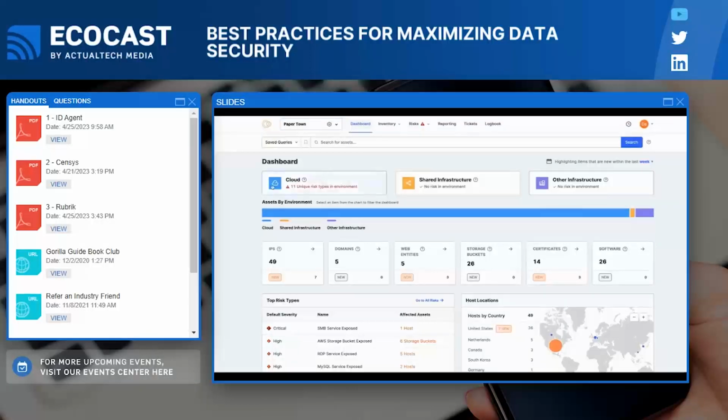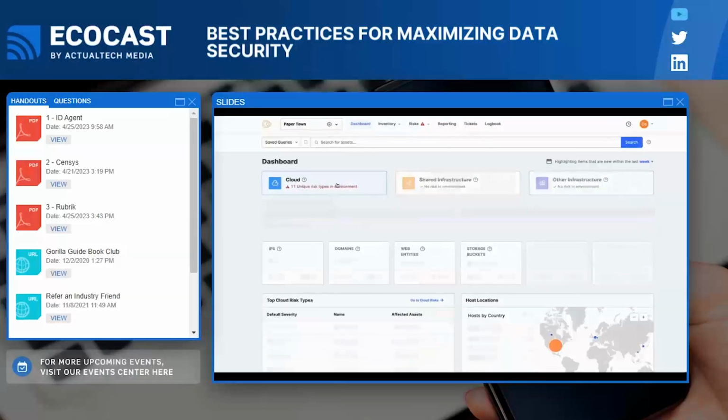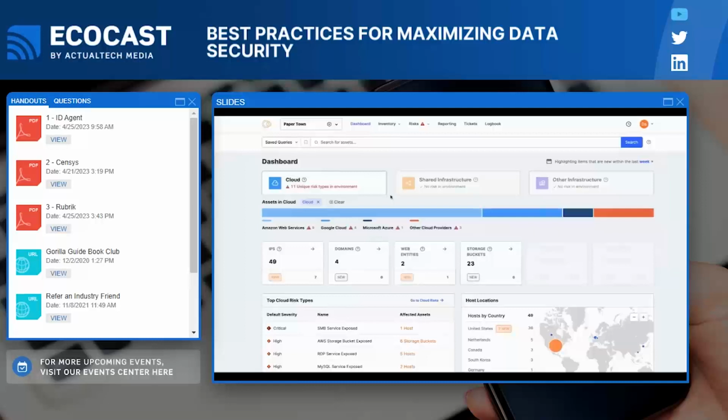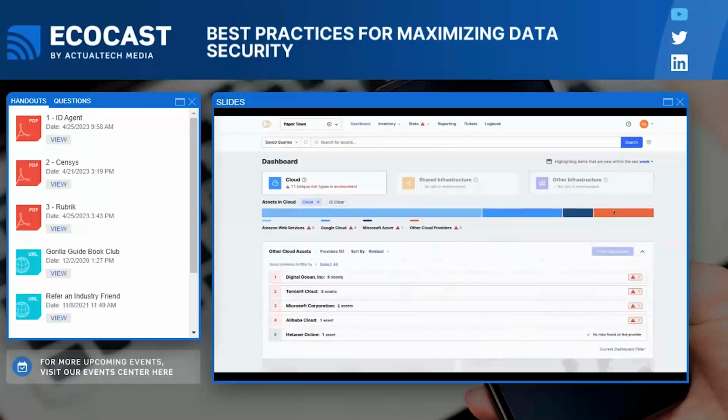Looking at the dashboard here, if we needed a better view of our cloud inventory, we've categorized it. So now we can start understanding what the makeup of our attack surface is. Looking at the cloud infrastructure here, we can already see we're in Amazon Web Services. We've got some assets in Google Cloud, Microsoft Azure, and then other cloud providers. And this is where things start to get interesting.